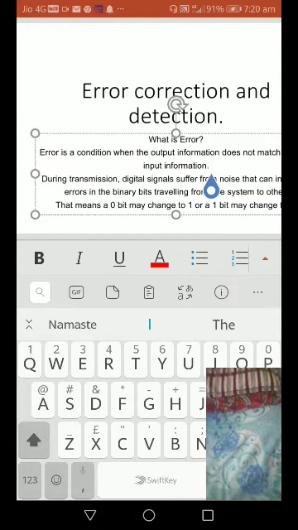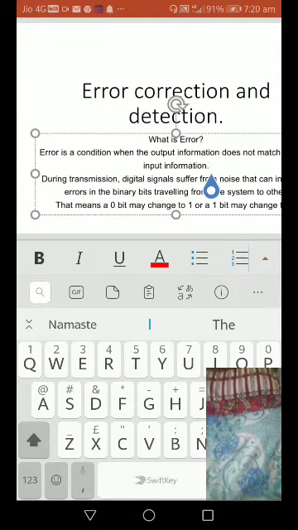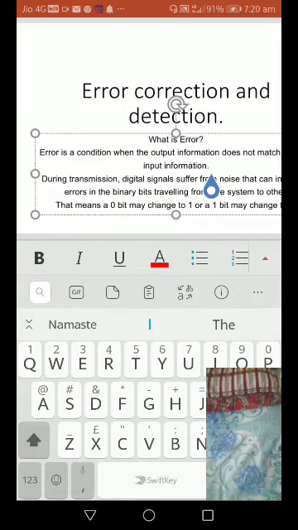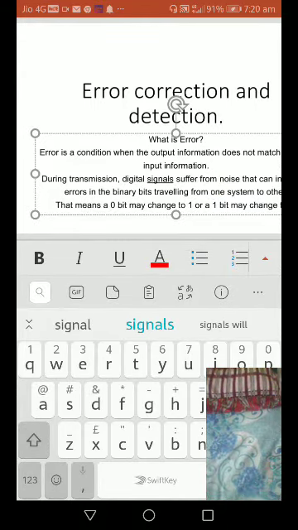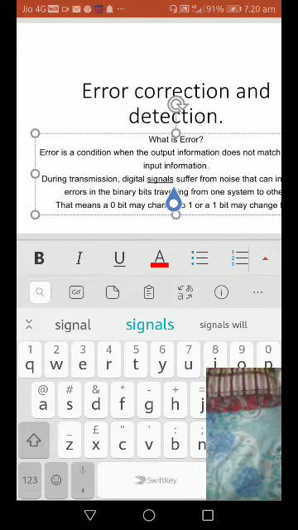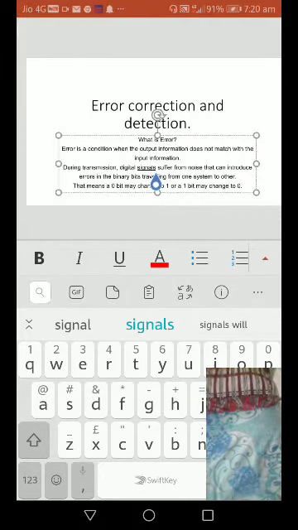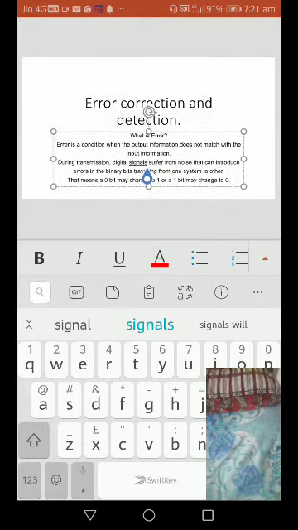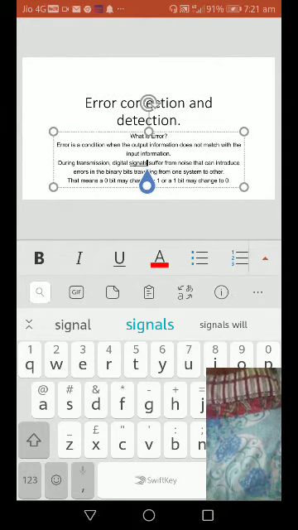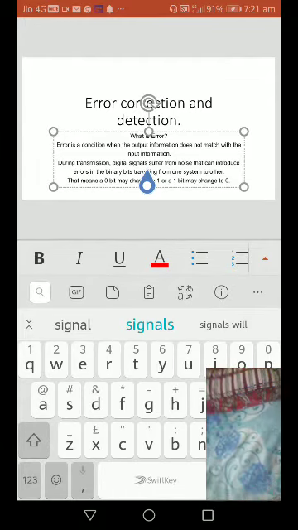Error correction, error detection. The error is the condition when the output information does not match with the input information. When the output information does not match with the input information, it is called an error.